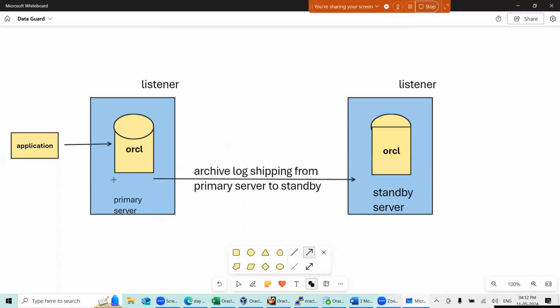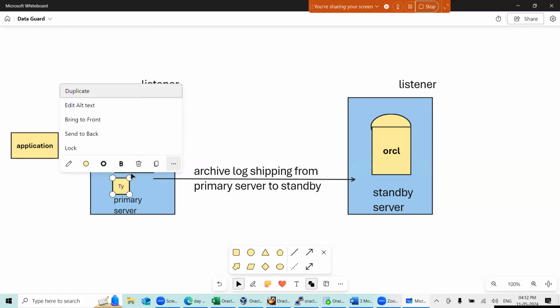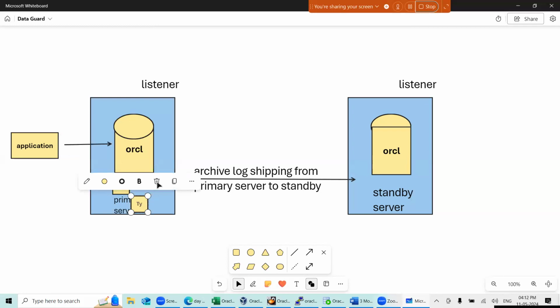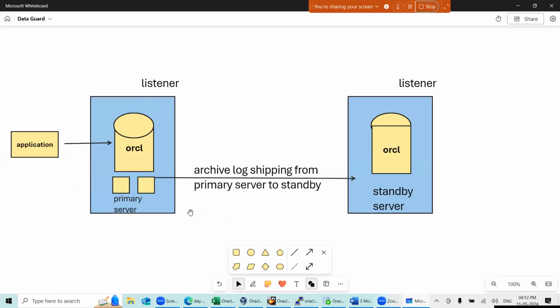On the primary server, you are having log group 1 and log group 2. Two log groups are there on the primary server, right? Whenever a log switch occurs from group 1 to group 2, what will happen? The archiver process will come. So what will the archiver do?